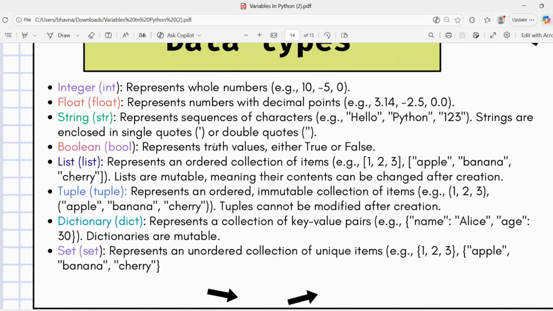Then Boolean represents truth values, either true or false. List represents an ordered collection of items like 1, 2, 3 in square brackets. Lists are mutable. Mutable means you can make changes in a list, meaning their contents can be changed after creation. Tuple represents an ordered immutable collection. Immutable means you cannot make any changes in it.